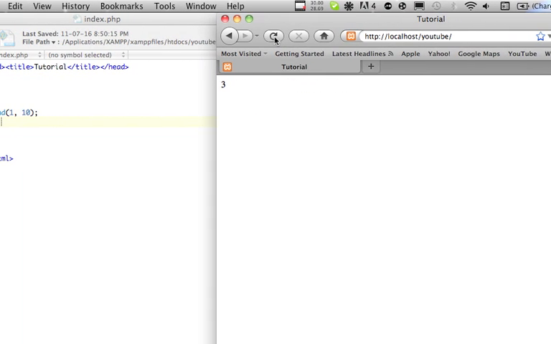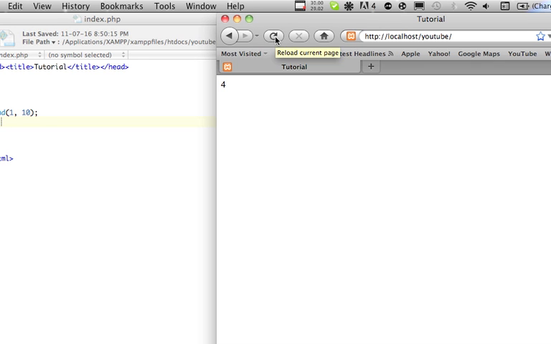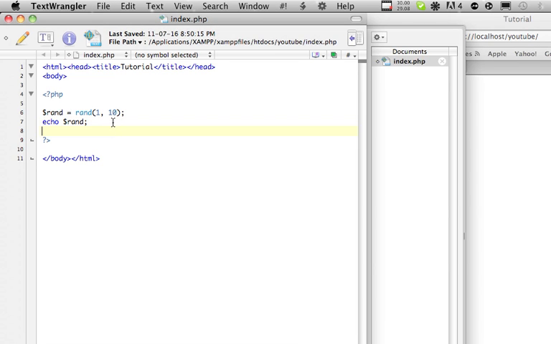So what that will do is give us a random number between 1 and 10. As you can see, as I refresh it, it's doing it every time. So that's one of my favorites because it's really cool to play with. So that's the end of special built-in functions.